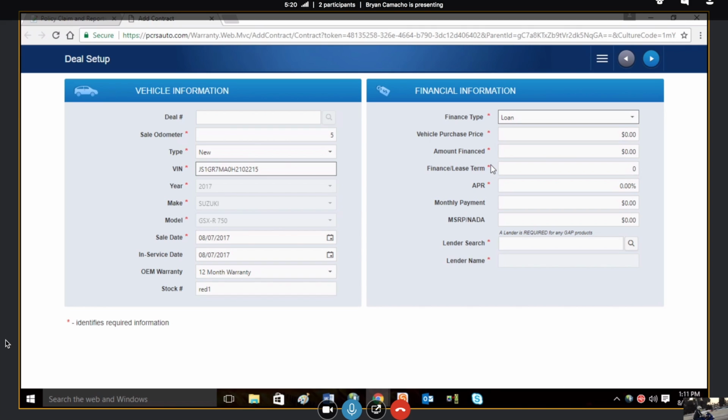Now, keep in mind that this is for street legal, and it also is for off-road or any vehicles that you're listing. So once you learn how to do it on one, it's all the same to do it on off-road, street, watercraft, and anything you're selling. So vehicle purchase price, we're just going to put a number in here, 10,000. Amount finance, we're just going to put 12,000.